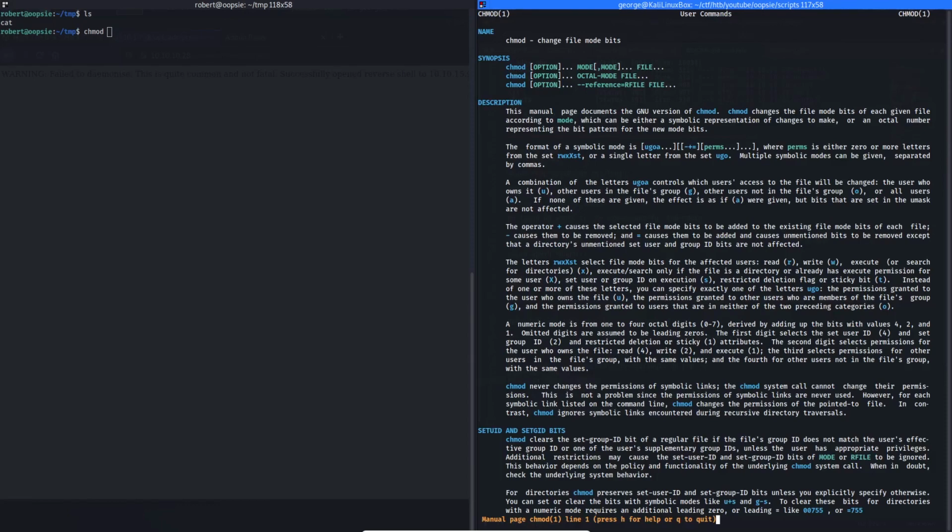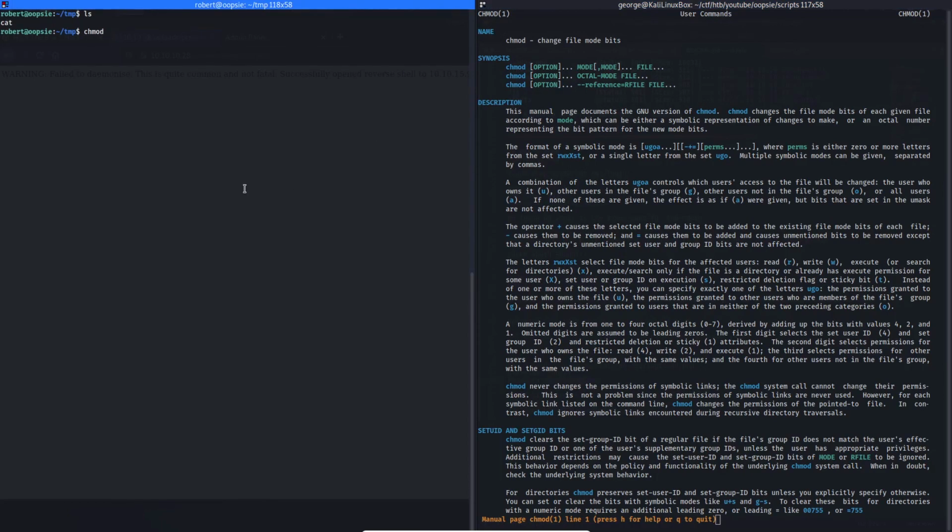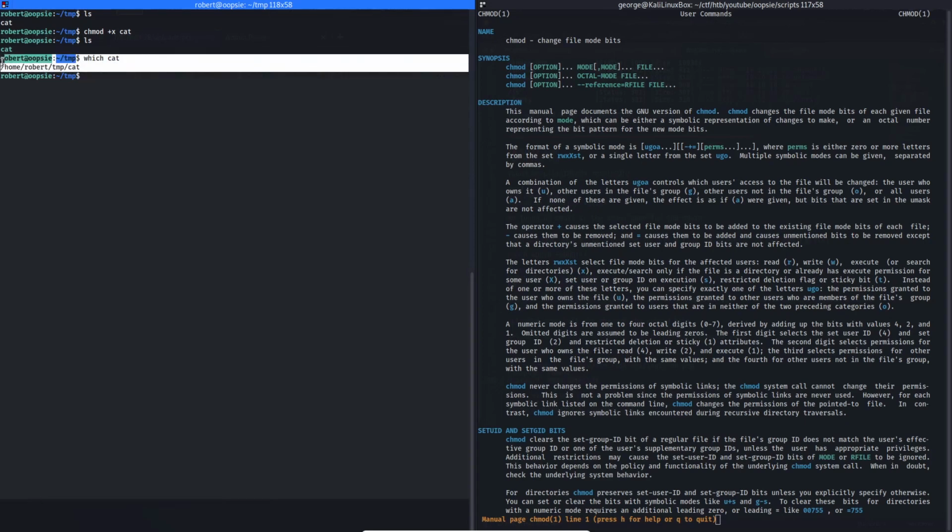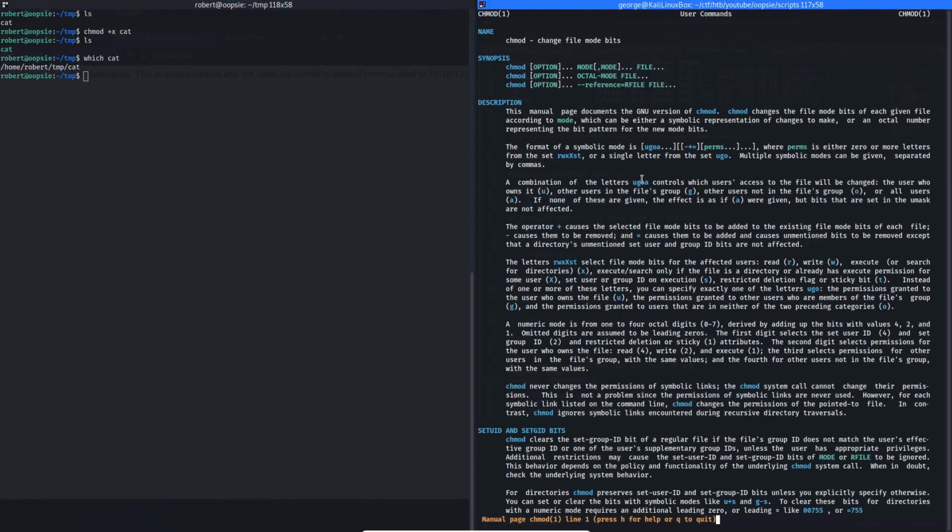Change file mode. There we go. So we want to change the mode of this file, and we want to make it executable. And now we can see that it's green. Let's see, did that change it? It did. So now because we made it executable, it knows that we're talking about that cat and not the other cat.